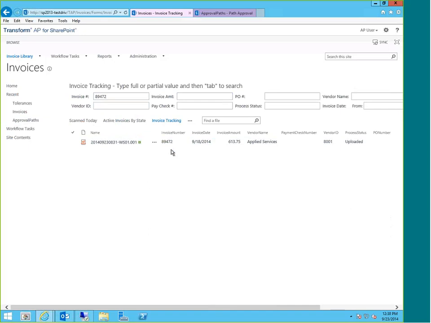Okay. Well, I know that was a high-level overview of Transform AP, but hopefully that gives you a good feel for how you can utilize your investment in SharePoint for an accounts payable automation solution such as Transform AP. So I'm going to pass it back to Lauren to wrap up and also go through some Q&A.